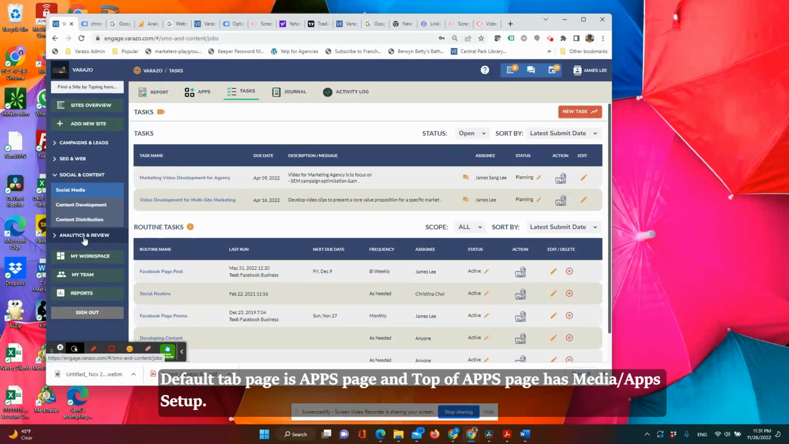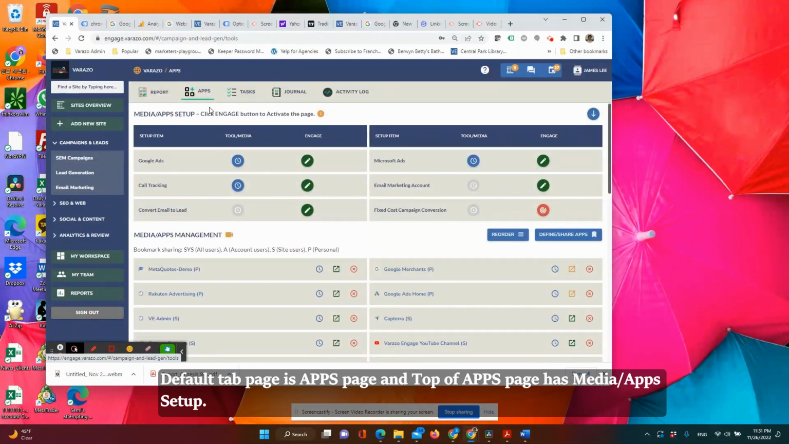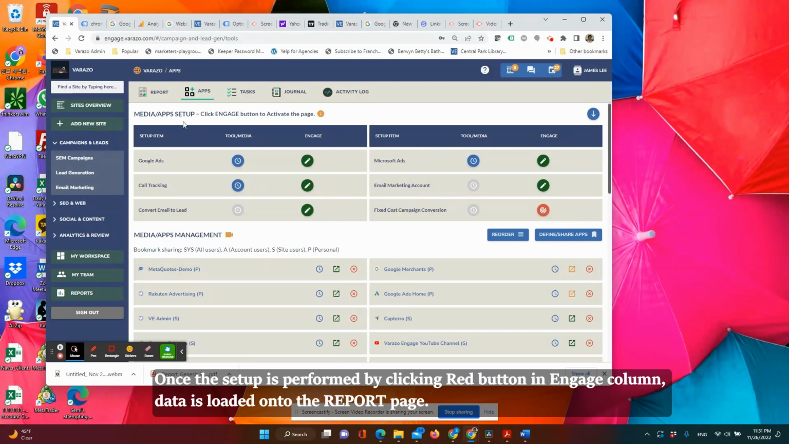The default tab page is the app page. Top of the app page has media and app setup. Once the setup is performed by clicking the red button in the Engage column, data is loaded onto the report page.